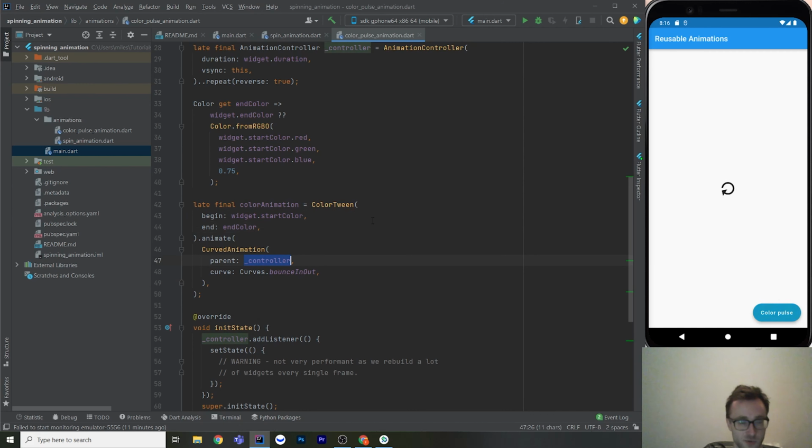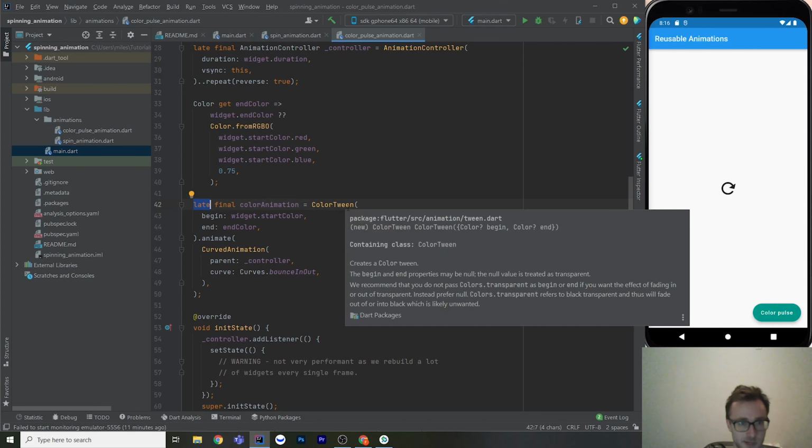But it does need this controller, and this needs to be late, and this needs to be late because it's referencing things inside of this class. Late final is the best way to do that. You can also put them in init state if you want, but now that late is a new keyword, I think this is a little better.